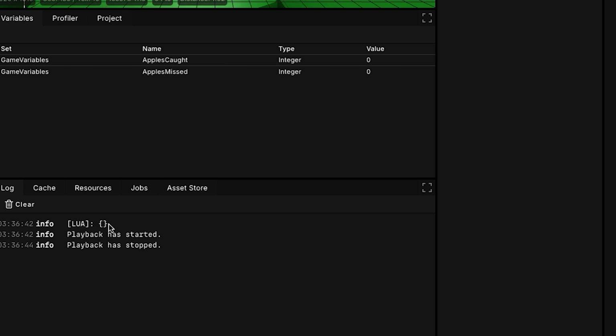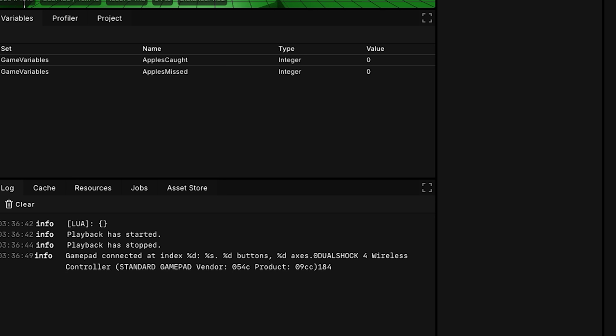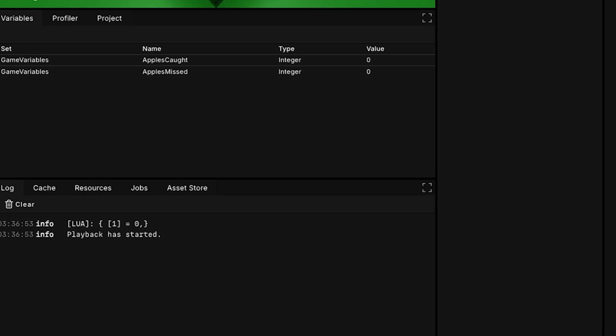At first, nothing shows up. That means the controller isn't active. Now it's connected, so I hit play again. And I see something, but not much. We just get an array with one entry that says 0. That looks like an error, but it's actually correct. It means there's exactly one controller at index 1 and it has the ID 0.